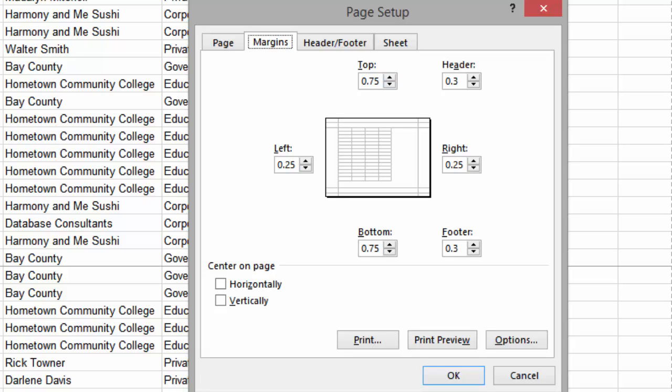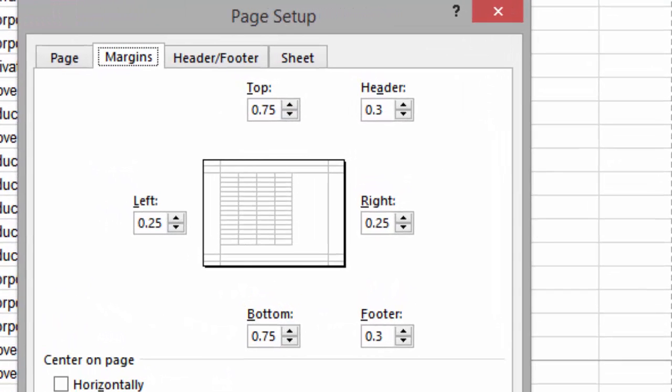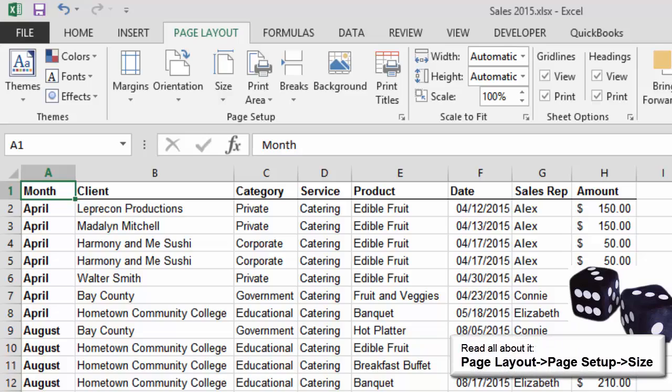You can edit any of the margins if you wish, either the right and the left or the top and the bottom. They don't have to all be the same size. Make it fit. Page Setup also includes the size.